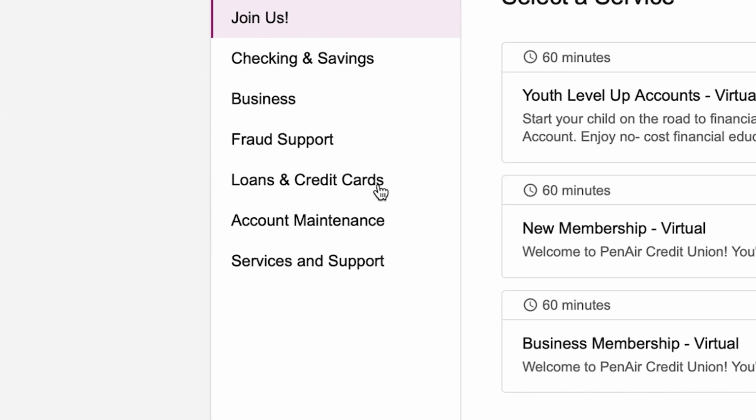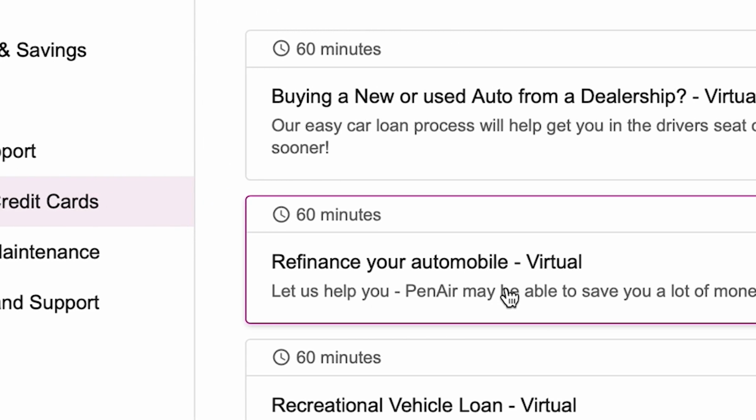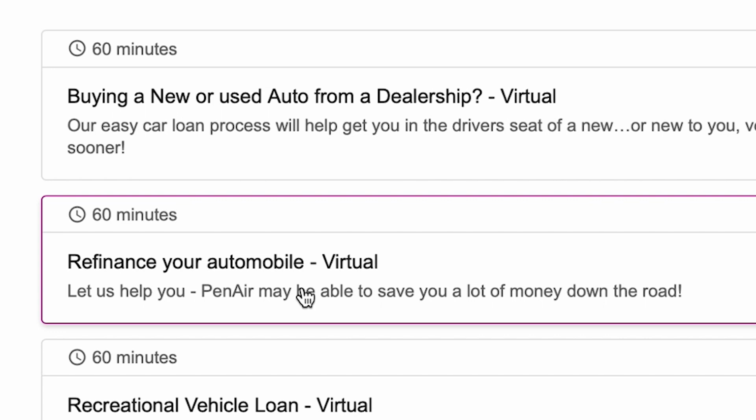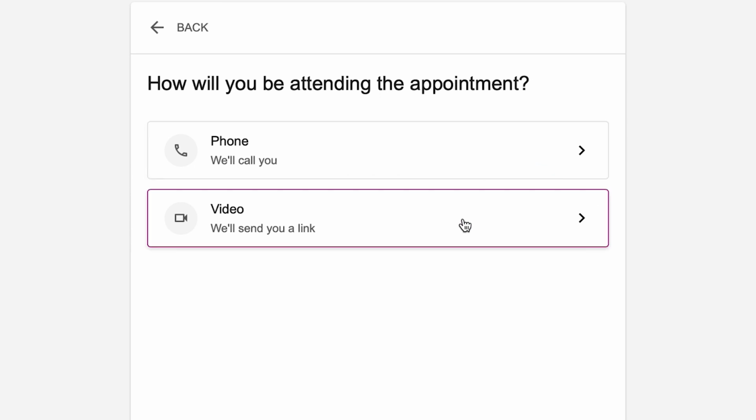Let's say you're looking to refinance your car with PenAir. Click on Loans and Credit Card, then select Refinance Your Automobile Virtually. Then choose whether you'd like for us to call you or if you would rather meet face-to-face through video chat.